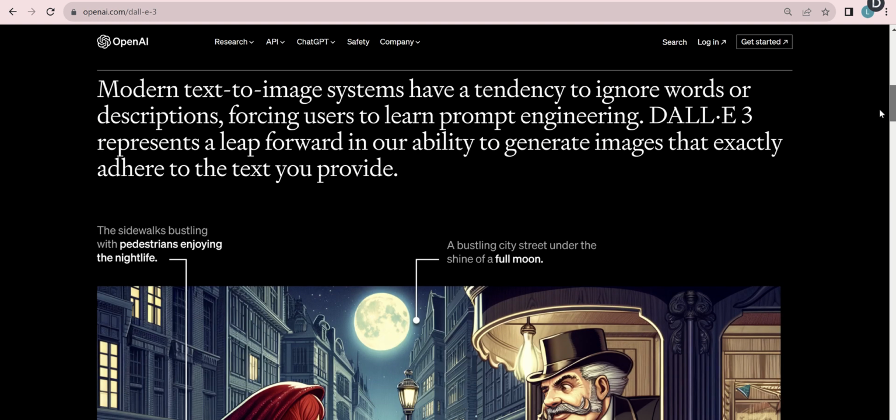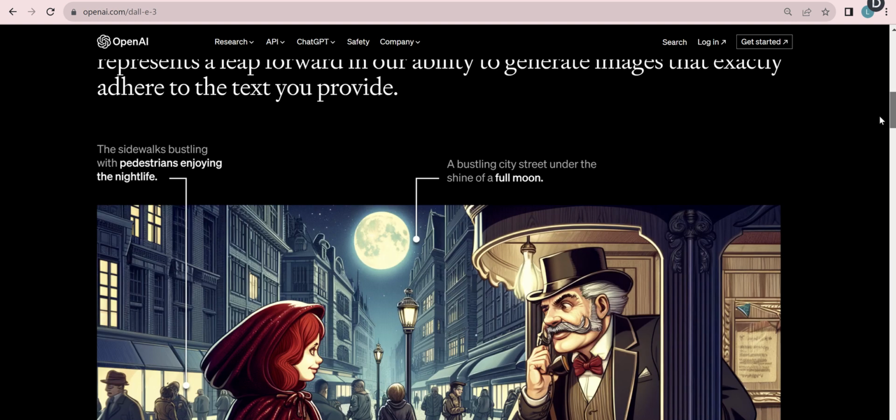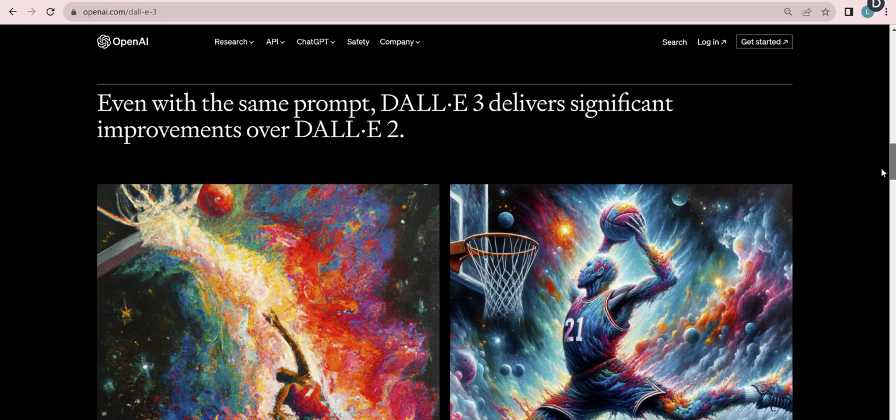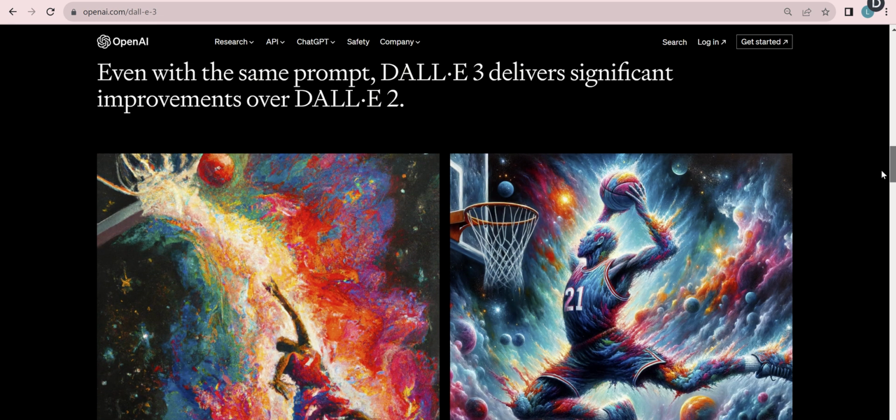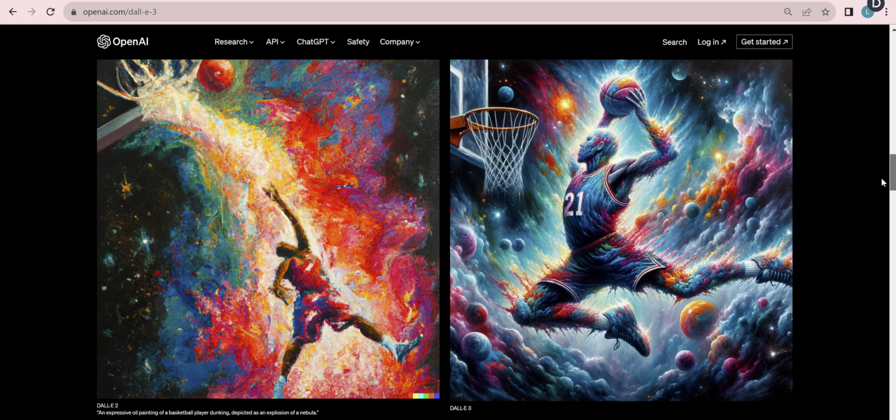And if you come down, they have provided an example of a scene, and there's something more interesting here. Using the same prompt, they've given two images. The prompt is basically an expressive oil painting of a basketball player dunking, depicted as an explosion of a nebula. On the left, you see the image that DALL-E 2 generates, and on the right, you see an image that DALL-E 3 generates.